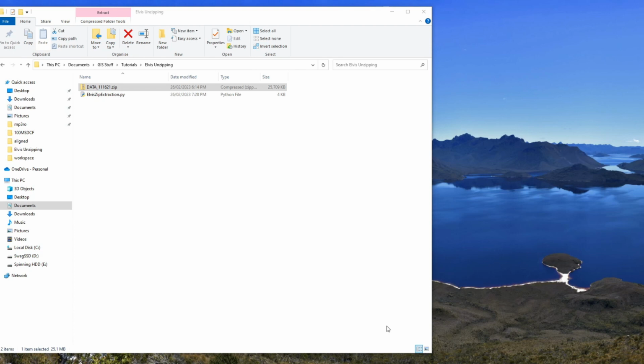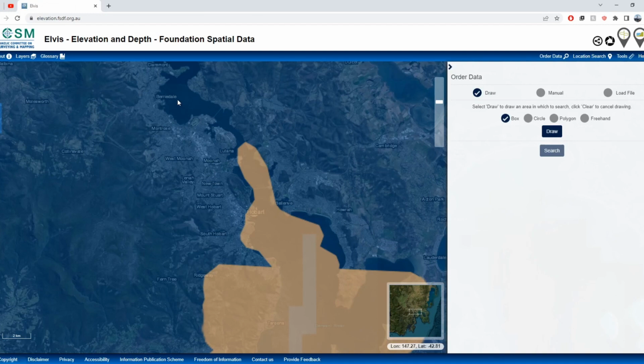G'day guys, today we have a quick little tutorial on how to use a Python script to automatically extract and sort out the files that you get from the Elvis spatial data platform. So it's very quick and easy, this one, for most people.